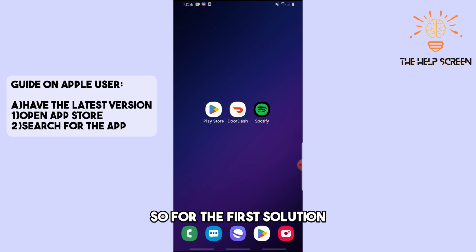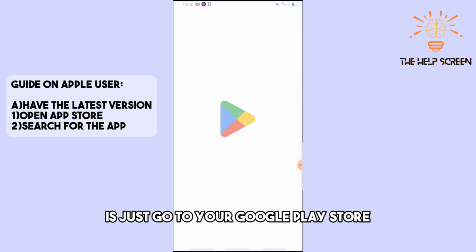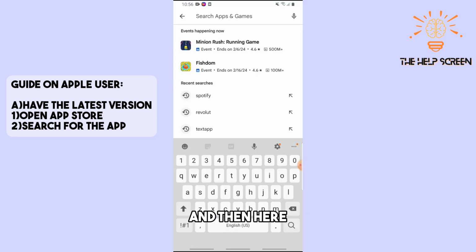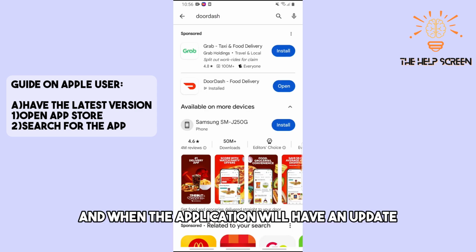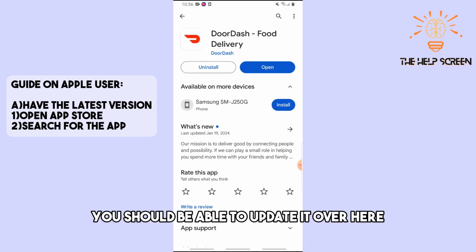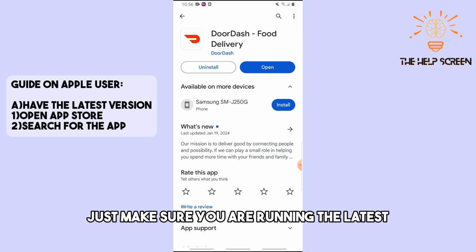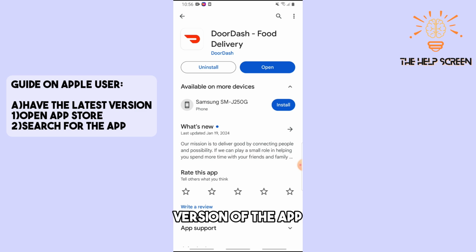So for the first solution, just go to your Google Play Store, and then here just search for DoorDash, and when the application has an update, you should be able to update it over here. And for the first solution, just make sure you are running the latest version of the app.